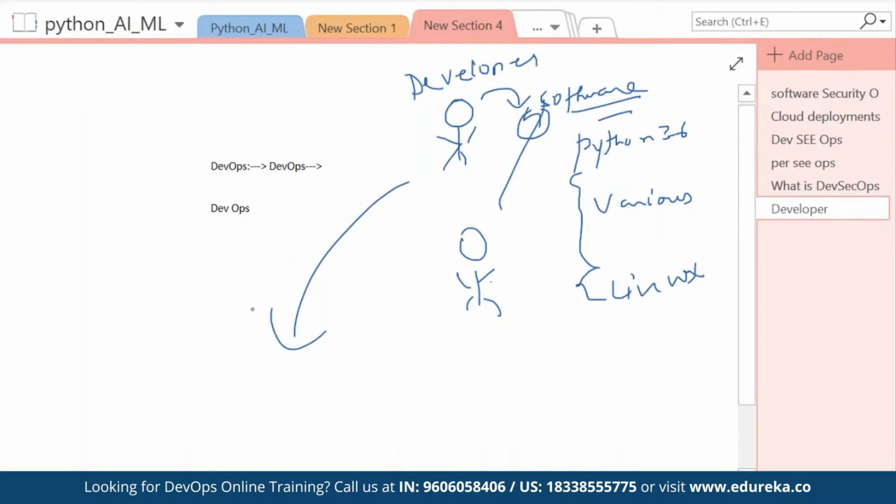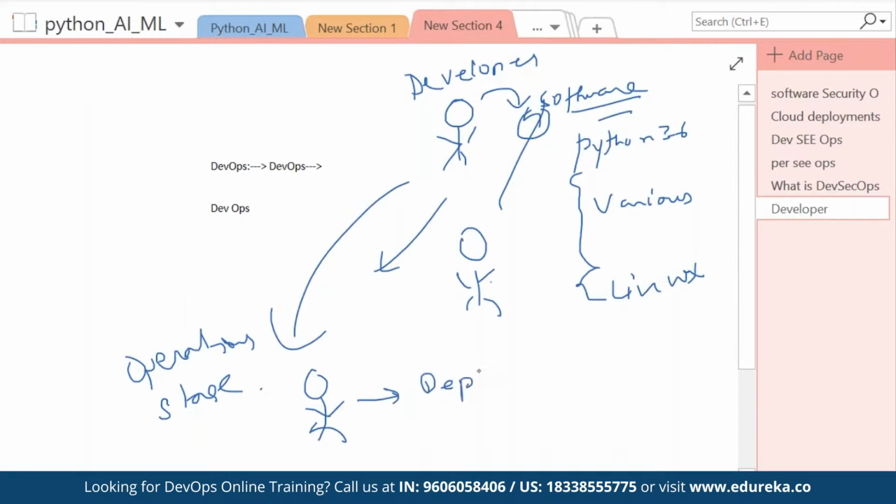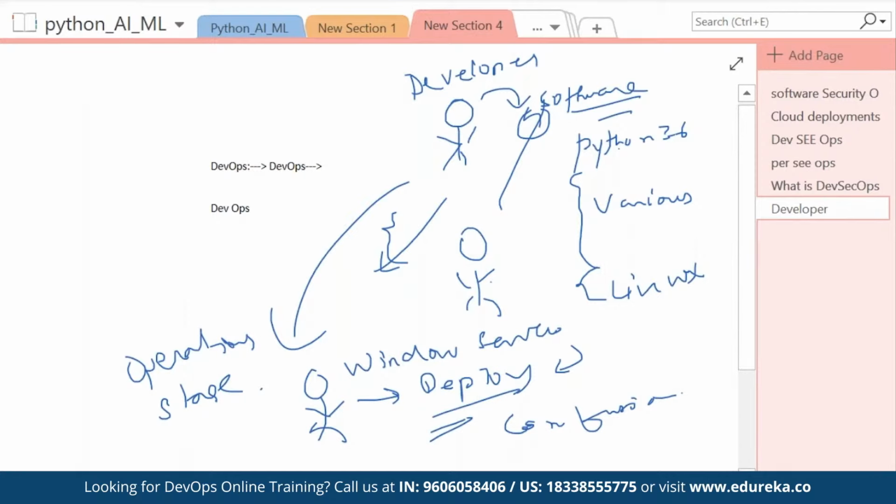Now when it comes to the product operation stage, the operations team will take this software, you will pass this software to the operations team, and they will try to deploy it, but when they are deploying it they are using a Windows Server edition, they are not using Linux. And also all the environment required to run this software is not known. So what will happen, there will be a lot of confusion. At the end, the operations team will say that your code is not working.